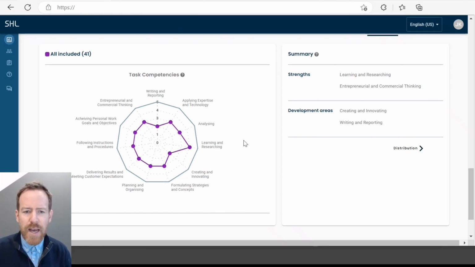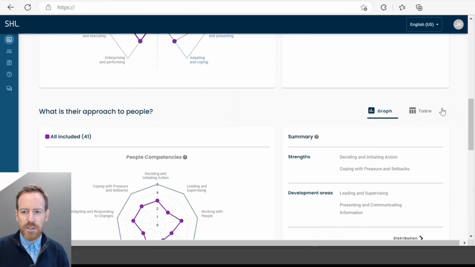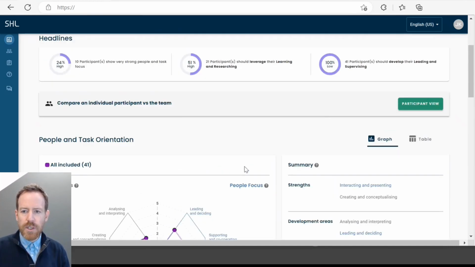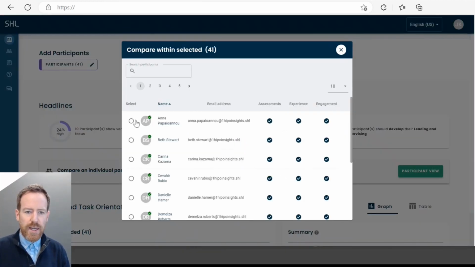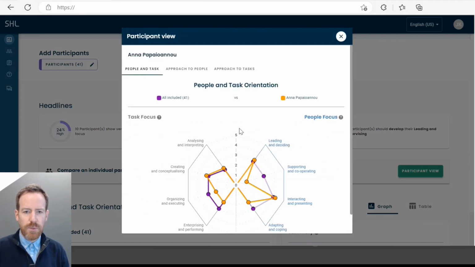So you can easily map what you're trying to achieve as an organisation and understand whether individuals or groups or teams or the entire organisation is set up ready to be able to perform as required. Now you can break all this information down into table form as well. But what I'm going to do is look at some individuals. So I can select, let's say, Anna, and I'm going to look at her results specifically.